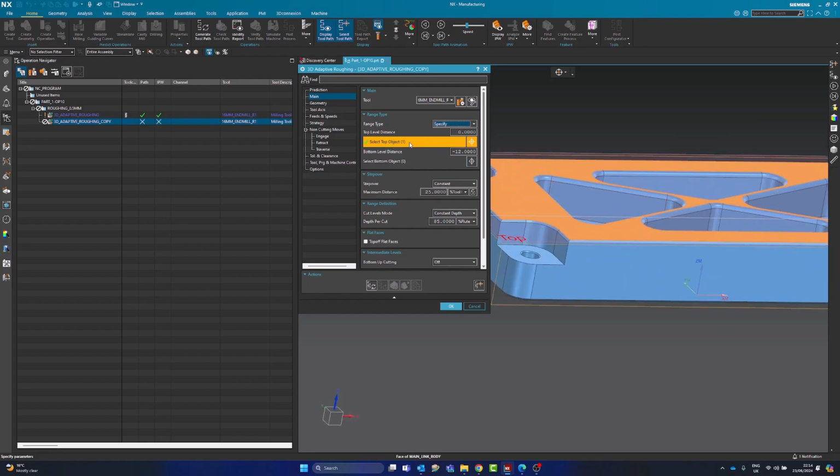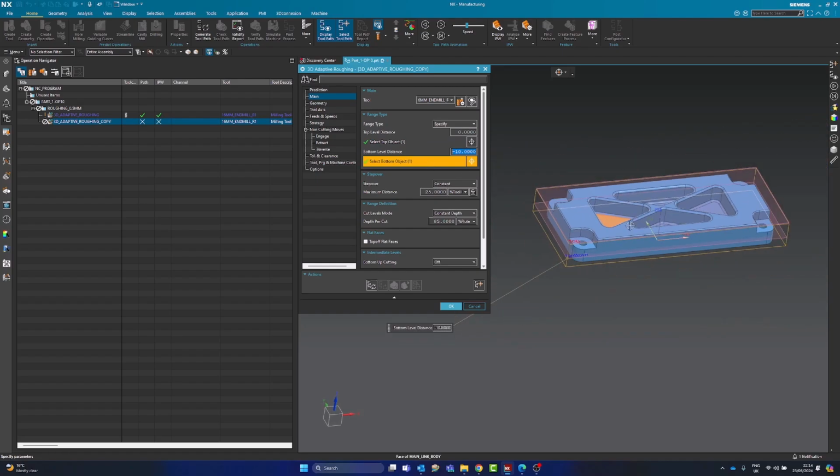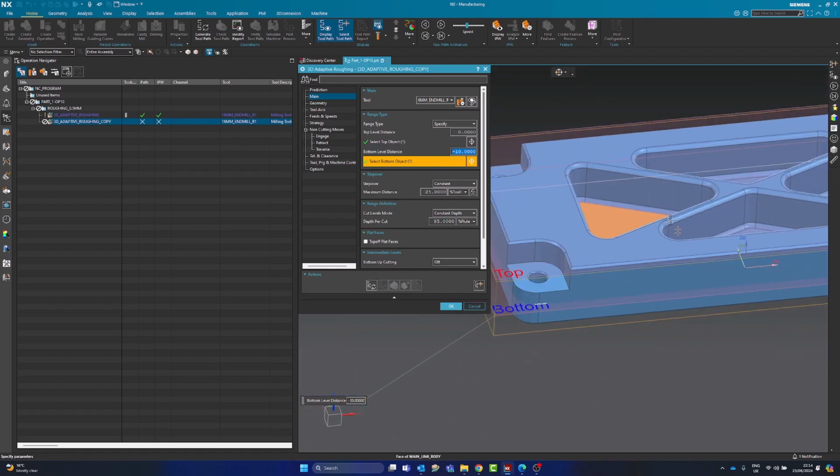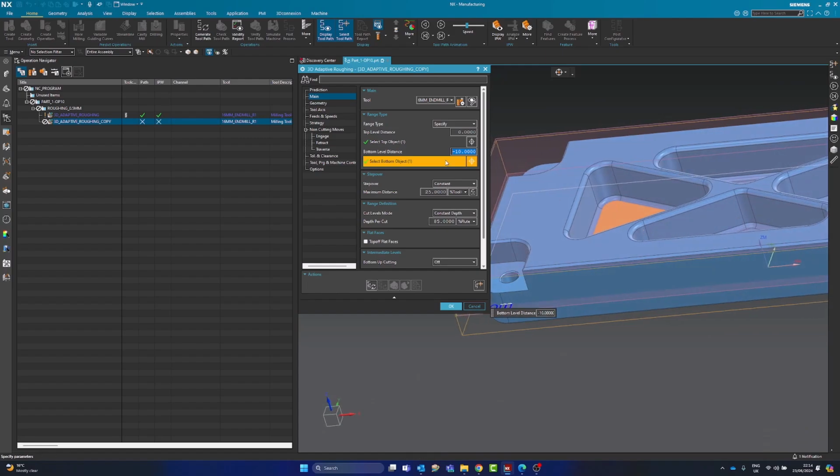Okay, so our bottom distance, so here, this is going to be this floor. So another thing about the adaptive milling toolpath is it's always good practice to add your stock level to this floor. We'll try it with and we'll try it without and we'll see the differences.